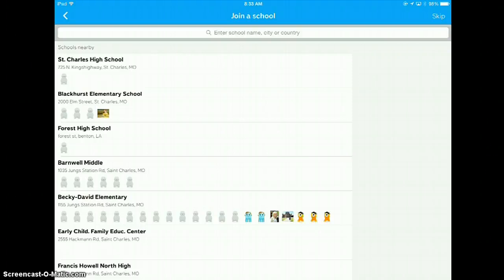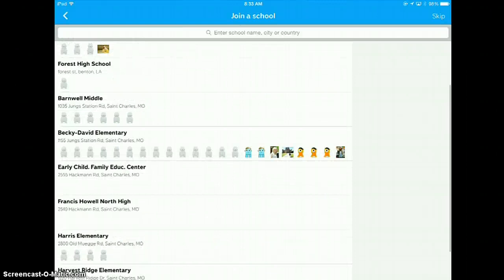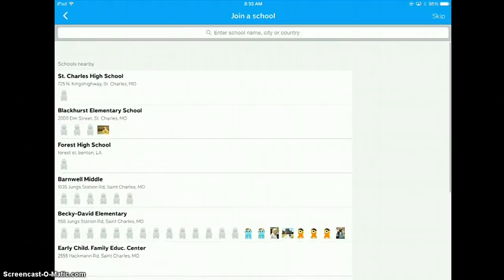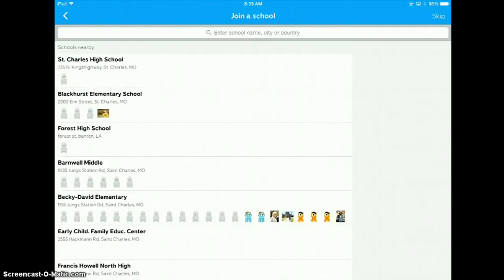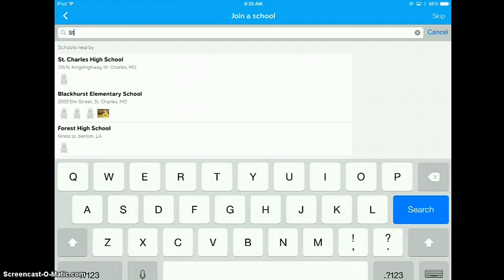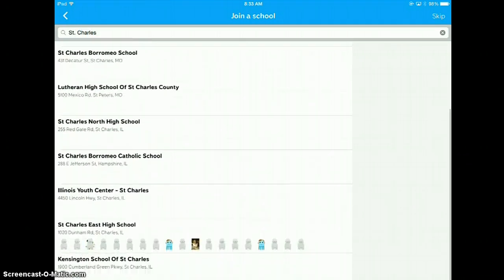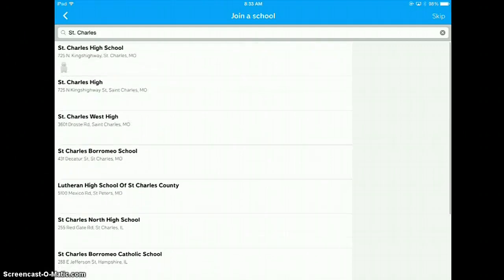So once you've signed in, you put your first name, last name, email address, it's going to pull up a bunch of different schools. And as you can see right now, Emmanuel Lutheran School isn't showing up. So you can either try searching by school, city, or state. We'll try by St. Charles. So again, you can see not having a lot of luck here.